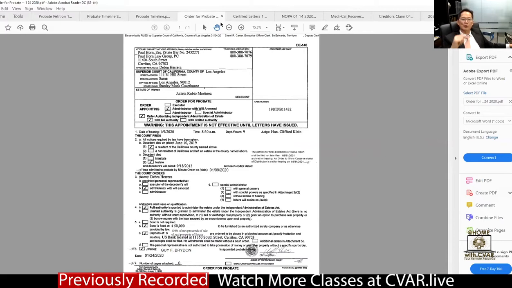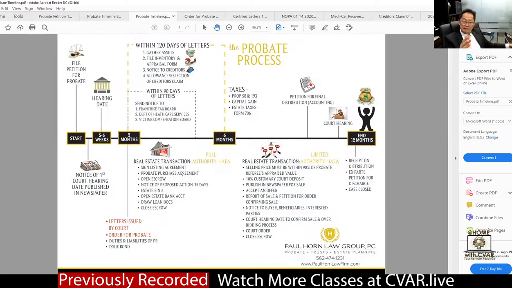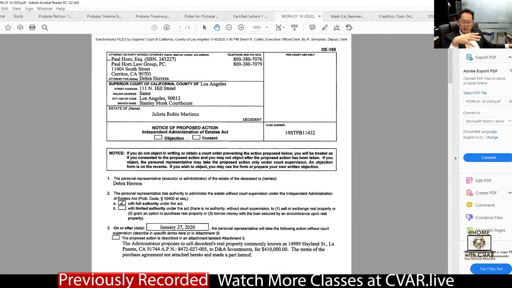Okay. And at that point, if you have an accepted offer, you give it to the probate attorney. You put it on the CAR listing agreement, the CAR form, the probate purchase agreement. It's a form known as the probate purchase agreement. You put the accepted offer on that form, and you email it to the probate attorney, who in turn is going to do what? Who in turn is going to generate this third form, known as the notice of proposed action, and mail it out to all the kids. 15 days later, you can close escrow.